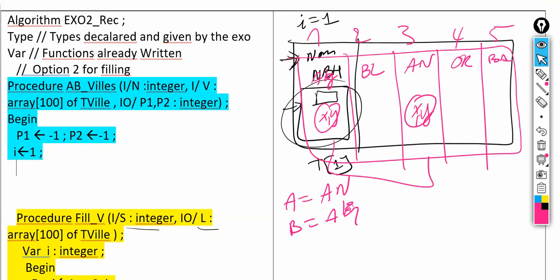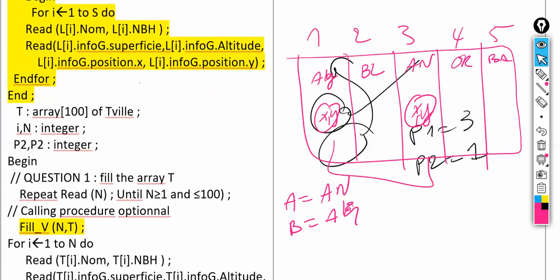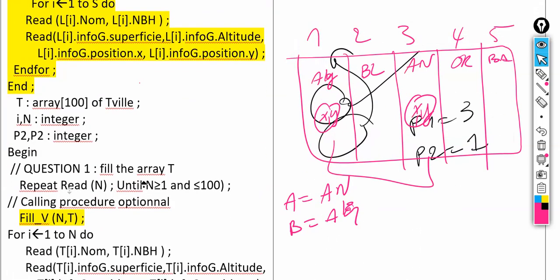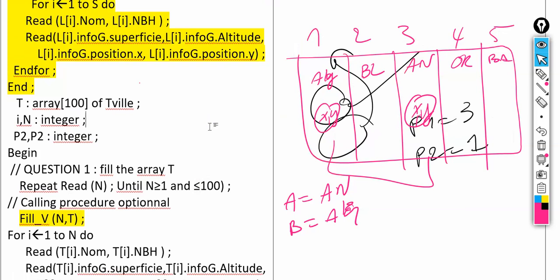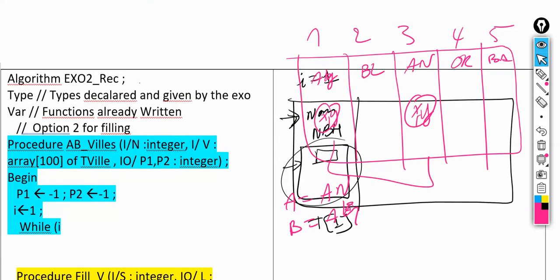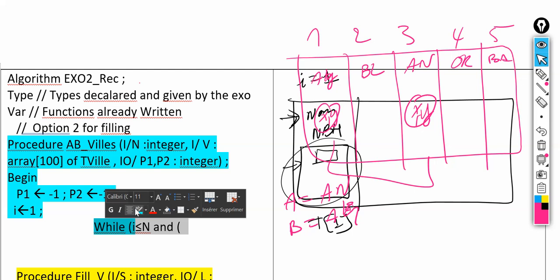I will launch my while loop. So I'll say what? While I is less or equal than what? Than n, which is the last. Let me just insert that symbol. All right. While I is less or equal than n, and I need to specify also that I didn't find P1 and P2. So how can I do it? You can tell me here. What's the right condition?